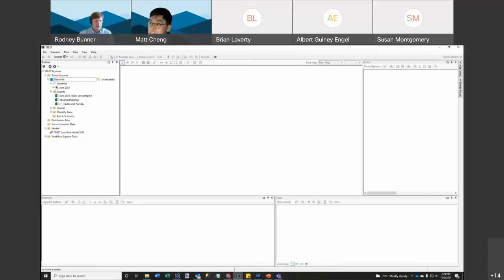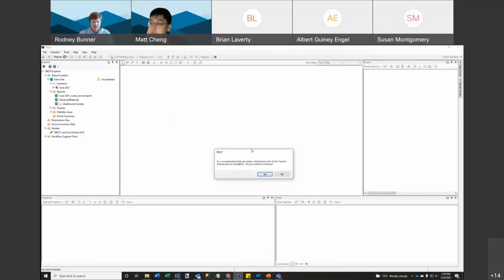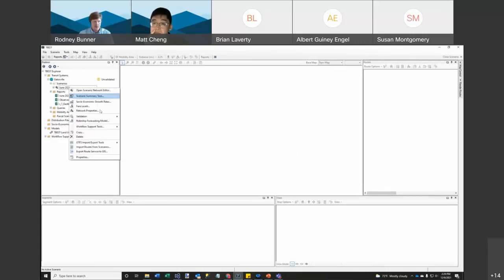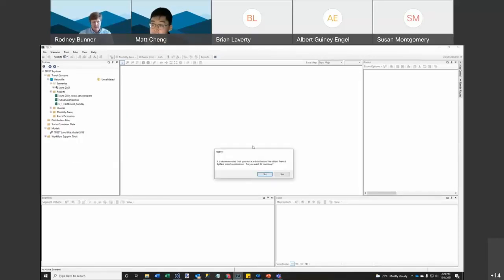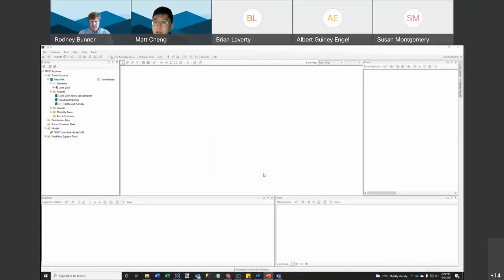Okay, we're ready to run the validation. Let's right click again on June 2021 and go to validation and run model validation, step 3. I'll do that again because I went through that pretty quick. June 2021, validation, item 3, run model validation. It says it is recommended that you make a distribution file of this transit system prior to validation. Do you want to continue? Yes, I do. Then it tells you what it's going to do as a reminder, and we'll just say okay and let that run.